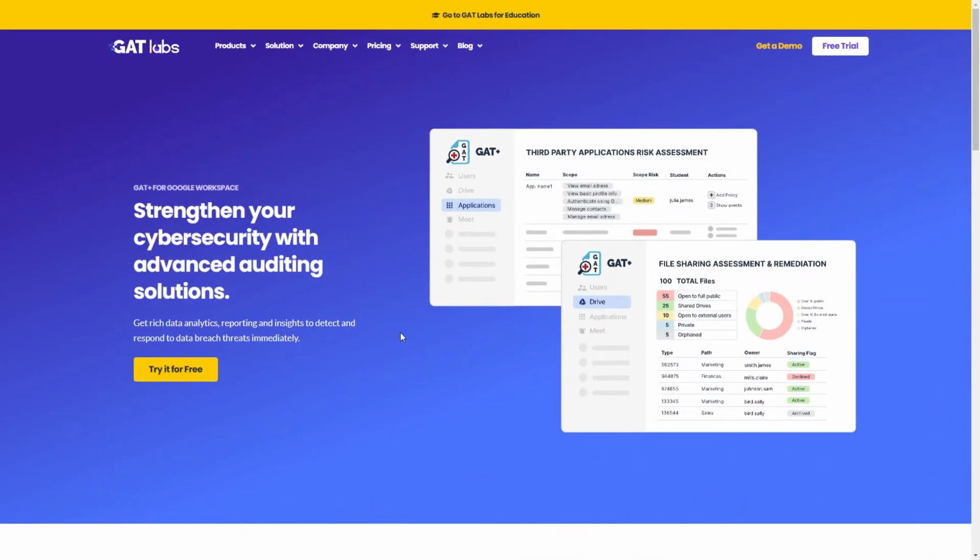Welcome to this GAT Labs overview of GAT+. In this overview, we'll be going through every section of the GAT+ tool and giving a short explanation of each area's purpose. We also have timestamps for each individual section being covered.